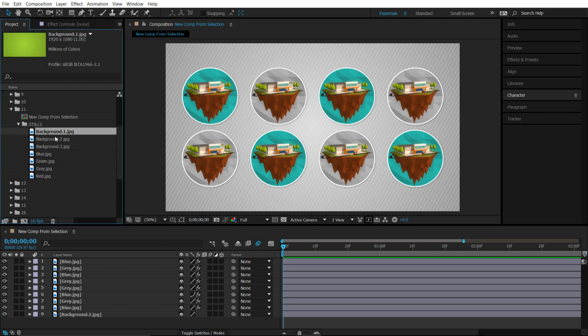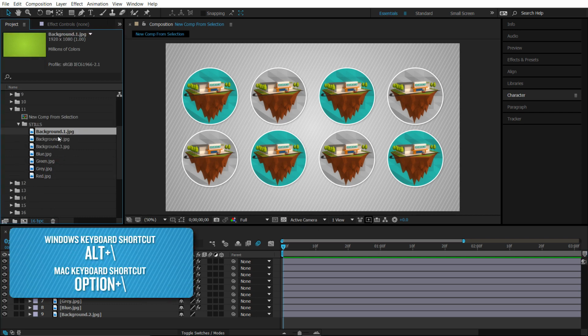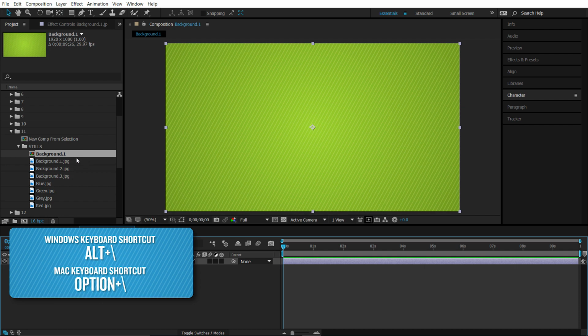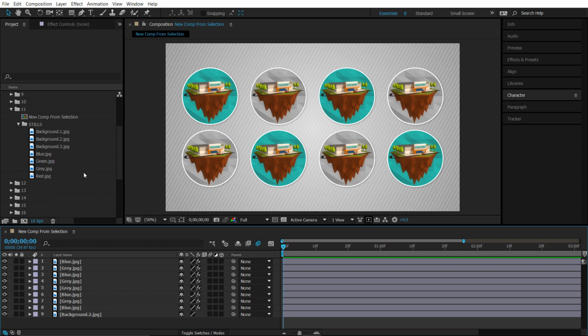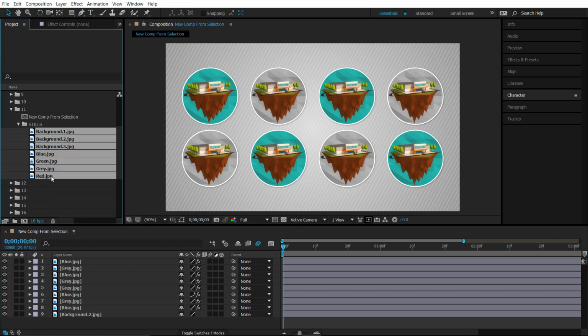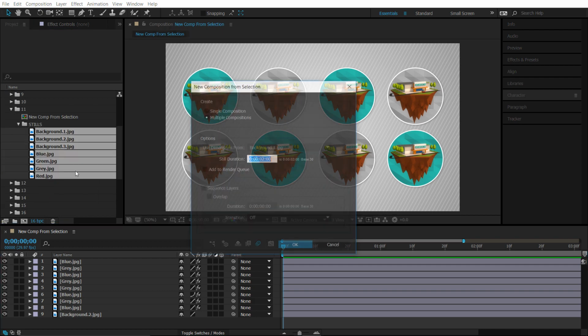So all you have to do is just select your comp and do Alt \, and it creates a new comp from your selected still or footage, whatever it is you have. But also, you can do more than one. You can just select a bunch of elements and do Alt \, and it'll ask you a question.